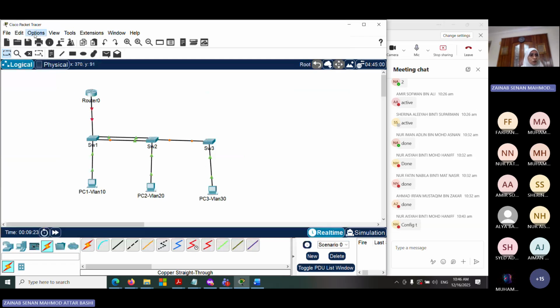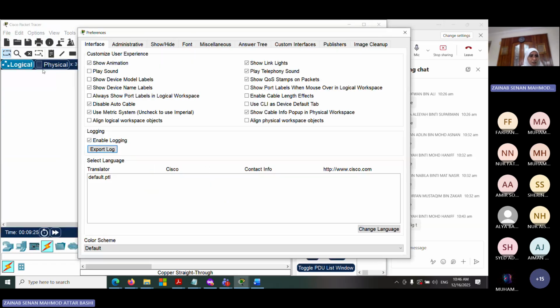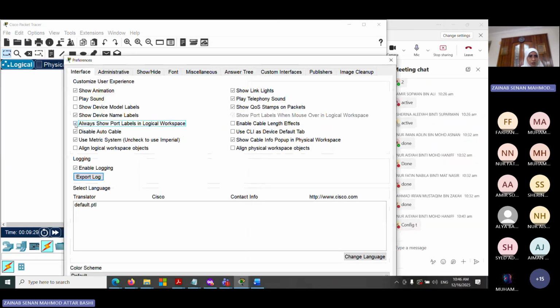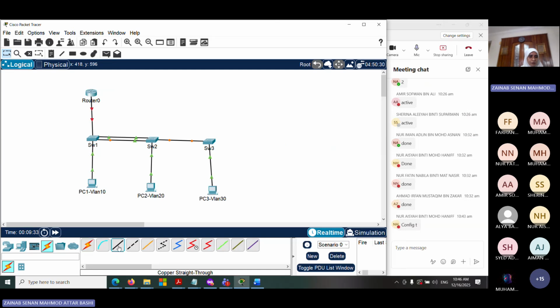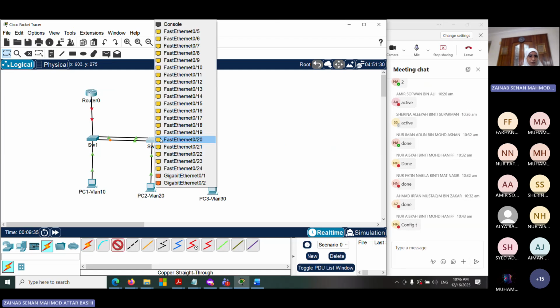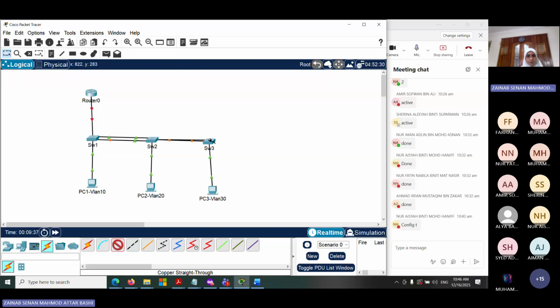Okay. I can go to options, preferences, allow show ports. So it says F04. I don't want a lot of writing, that's why I hide it. Okay. Now F05 to F05. You can choose any numbers as far as you remember them.